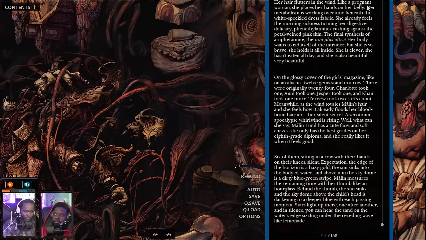Six of them sitting in a row with their hands on their knees, silent. Expectation. The edge of the horizon is a hazy gold. The sun sinks into the body of water, and above it, in the sky dome, is a dirty blue-green stripe. Malin measures the remaining time with her thumb like an hourglass. Behind the thumb, the sun sinks, and the sky dome above the children's heads is darkening to a deeper blue with each passing moment. Stars light up there, one after the other, and in silence you can hear the sand on the water's edge sizzling under the receding wave like lemonade.